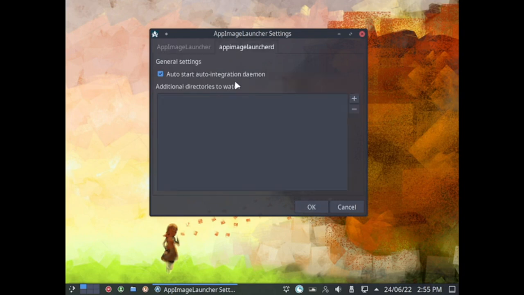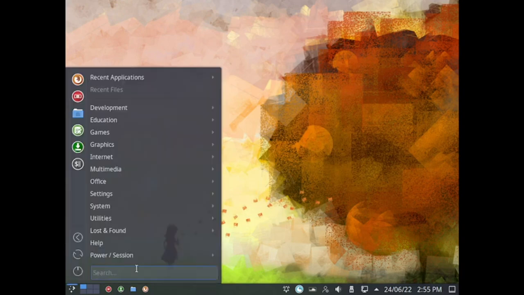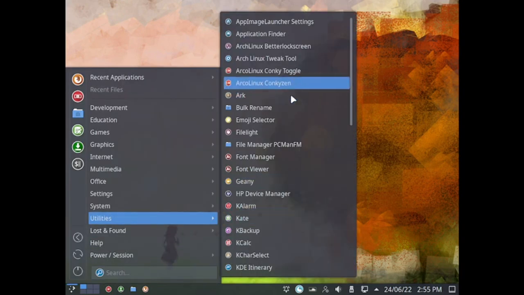And then what is this? Okay, so we can auto start the auto integration daemon also. So whenever you download an AppImage, the AppImage launcher will ask you to include the AppImage in the applications folder. So launching of the AppImage can be managed from the AppImage launcher settings. Okay, so this is a good app, a very valuable app.